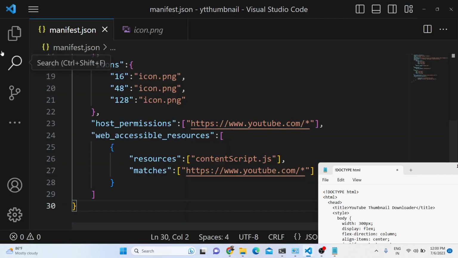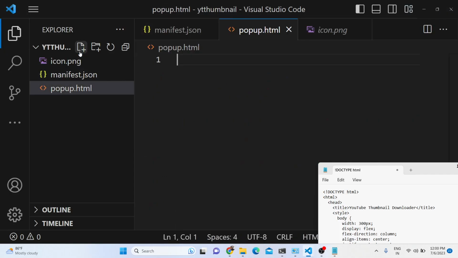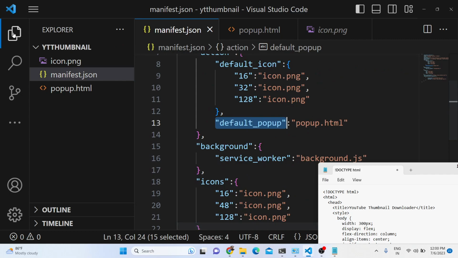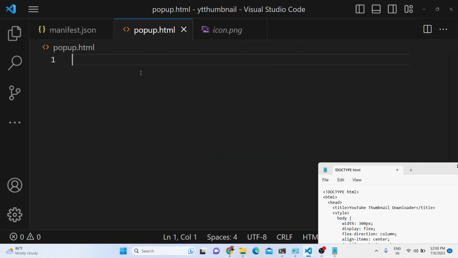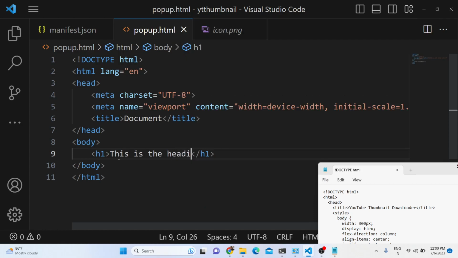So how can we design this? It's very simple. Just create a new file here, which is popup.html. We mentioned this file in the last video, as the default popup.html. Here we can just write any basic HTML code. Let's suppose I write here, this is the heading.